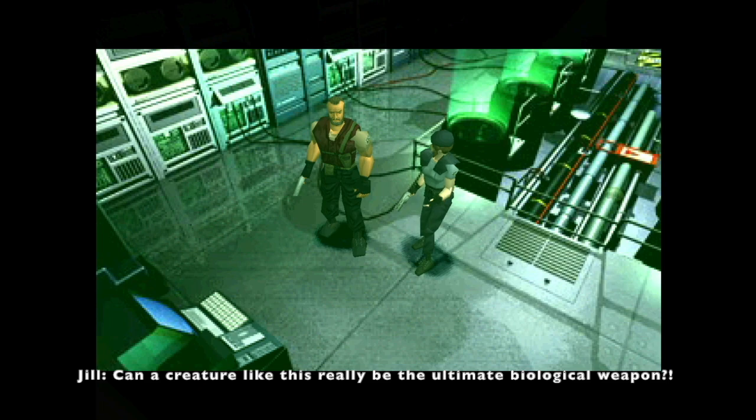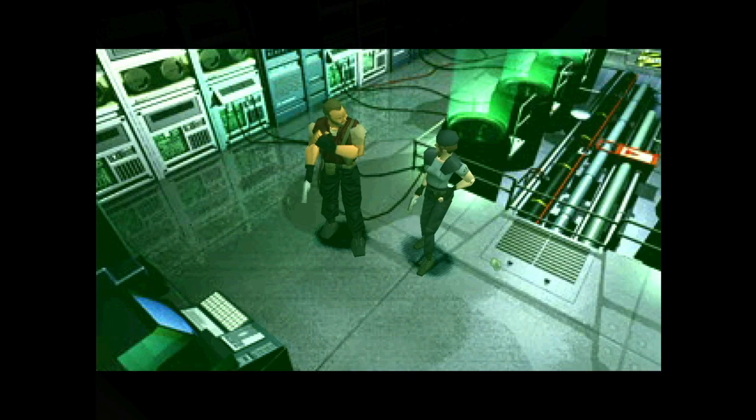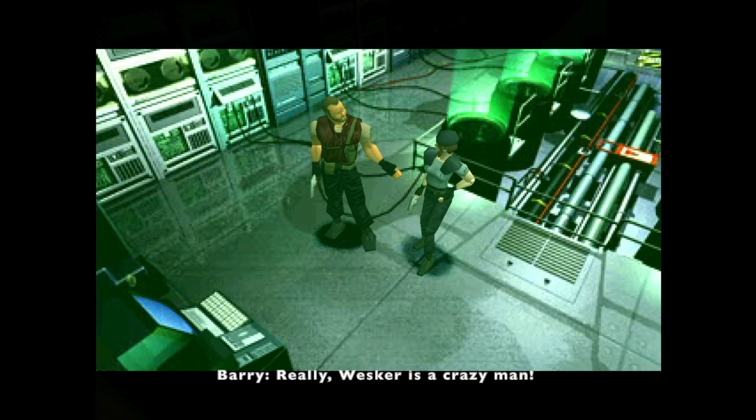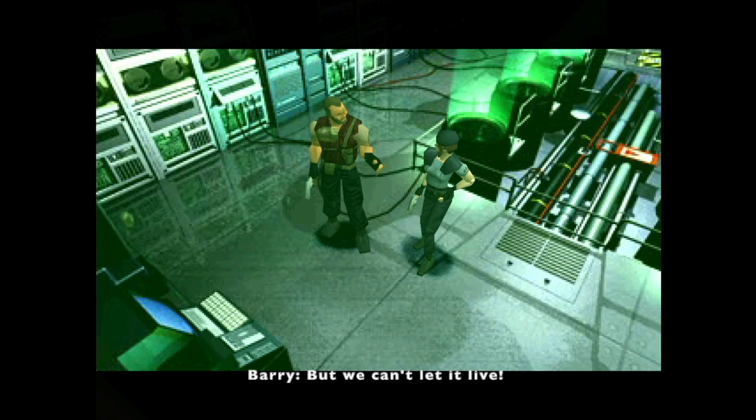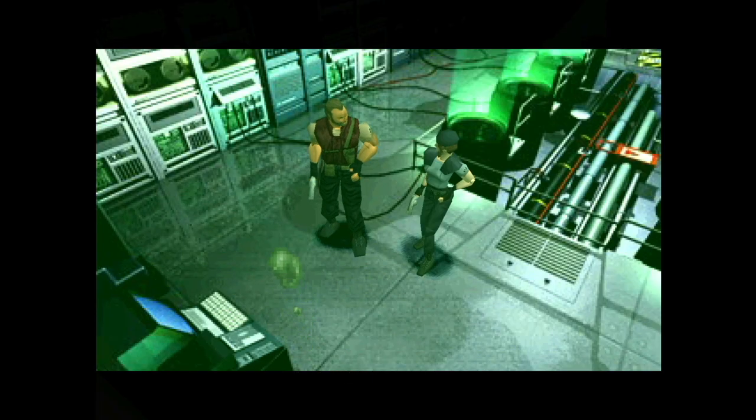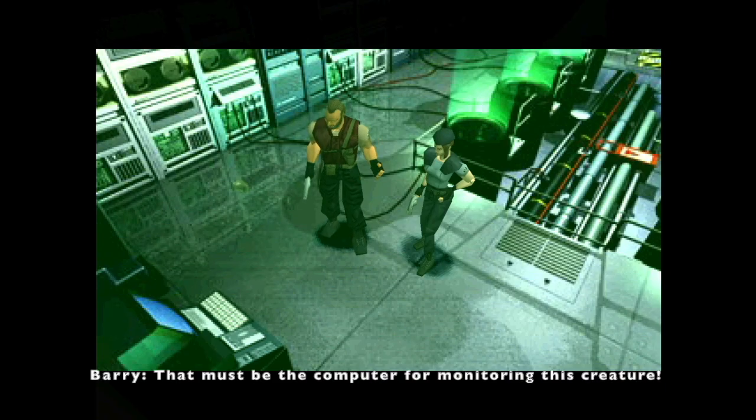Can a creature like this really be the ultimate biological weapon? Really? Wesker is a crazy man. Tyrant is not completely developed. But we can't let it live. That must be the computer for monitoring this creature.